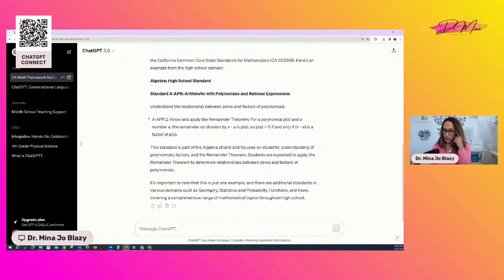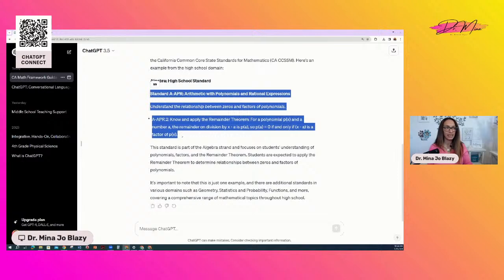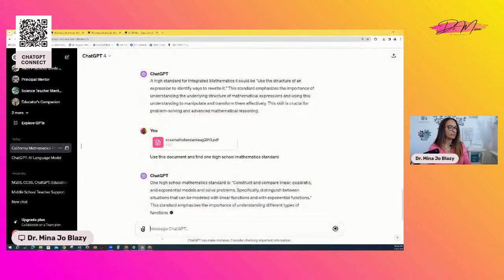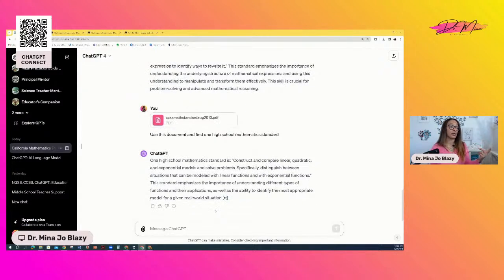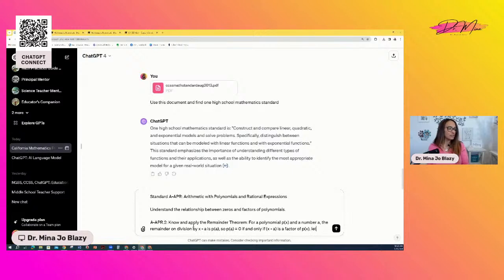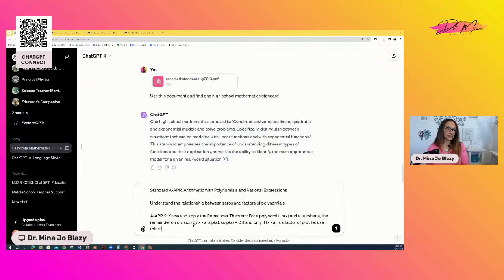But if you were a new teacher and you're like, oh my gosh, my brain is on overload, I don't know where to start. So I'm just going to grab this standard in case the paid version didn't find it. This one is giving me construct and compare linear, quadratic, and exponential models and solve problems. And now I'm going to say, let's use this standard.